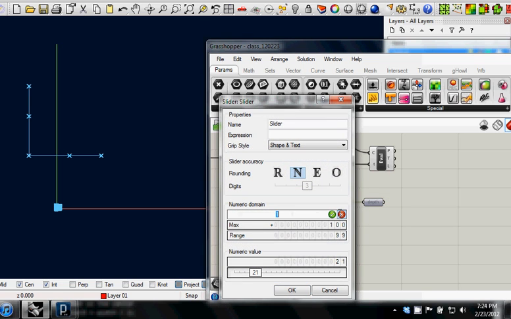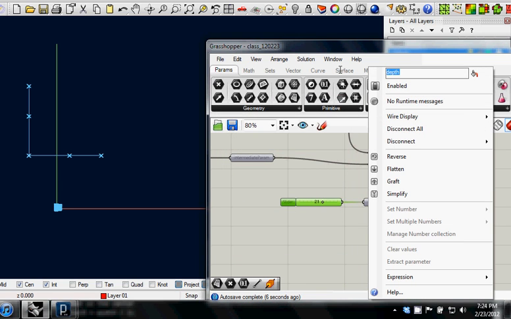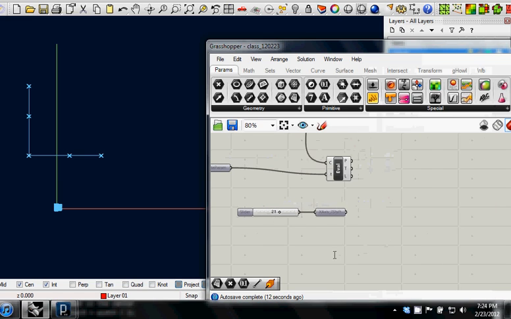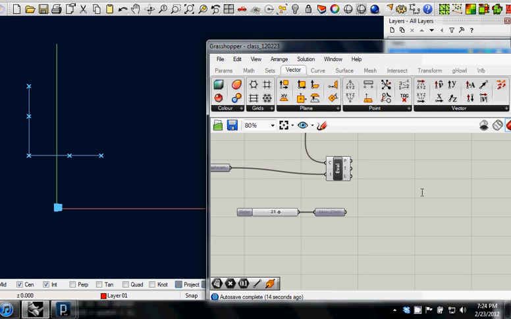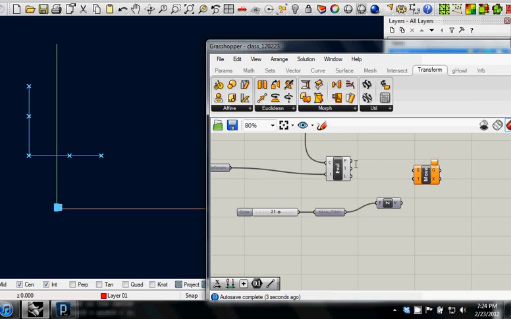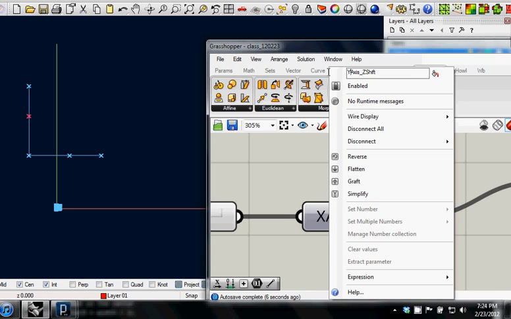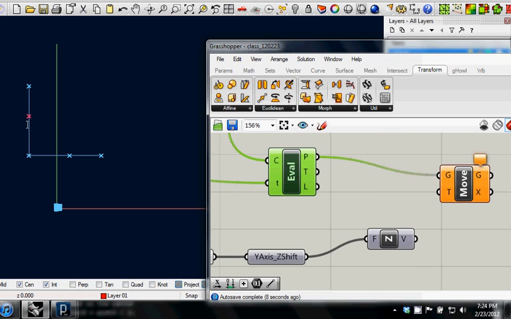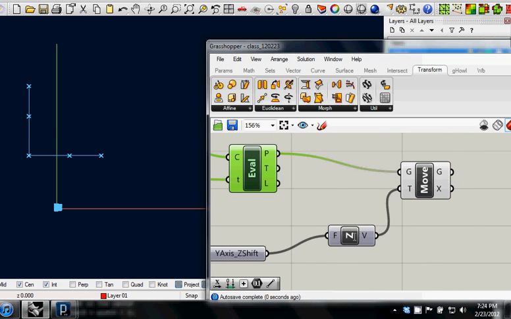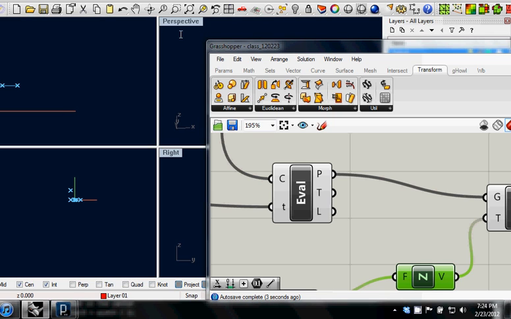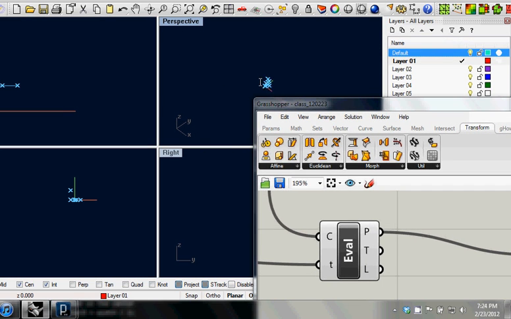So I'm going to take this slider and make it go from -100 to 100. And we're going to say x-axis z shift. And I'll make another vector, and I will use that to transform this point, right? I guess that's the y-axis z shift, huh? Okay. All right, so it's that point. Move it according to this vector. Right.